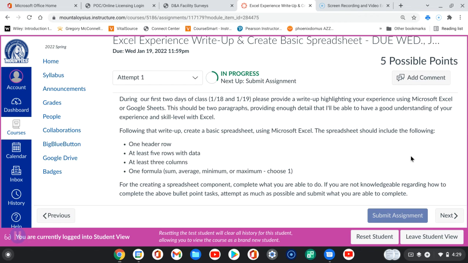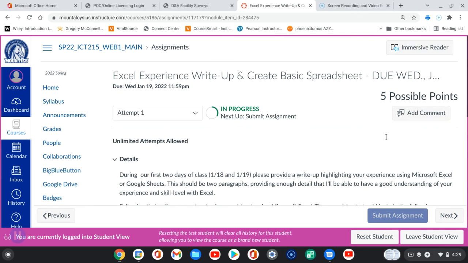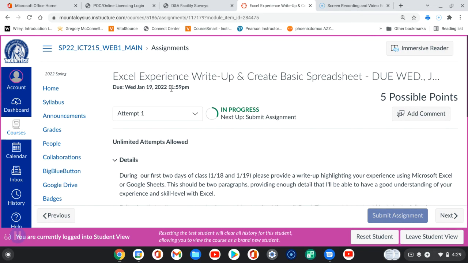So basically what you're doing here, again, is two files. One is going to be a Word document or a Google Doc, and you're going to tell me what your experience with Excel is, in 2 paragraphs. The other one is a spreadsheet. You're going to open up an Excel spreadsheet and try to complete some basic tasks that are listed here. Once you do that, you're going to submit both of those right in this area before the 19th at 11:59 p.m.